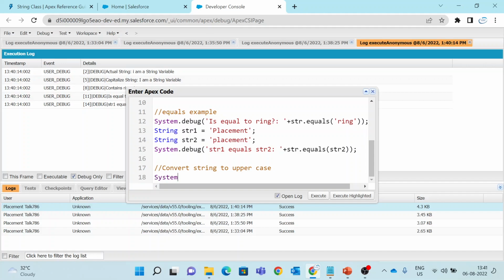So System.debug. Here we can write uppercase. Then we can try string dot toUpperCase.